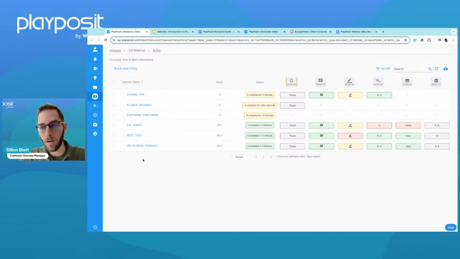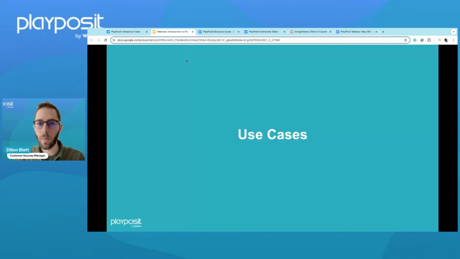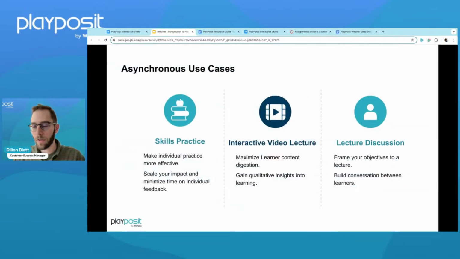Perfect. Yeah, and a lot of our folks using PlayPosit do use it in those asynchronous lessons in kind of that flipped classroom model. So this may be a good transition to talk now about some of the use cases that we often see from teachers and instructors using PlayPosit. So here are kind of three of the more popular asynchronous use cases. Again, this is not a comprehensive list by any means, but just a few to get the ideas going.